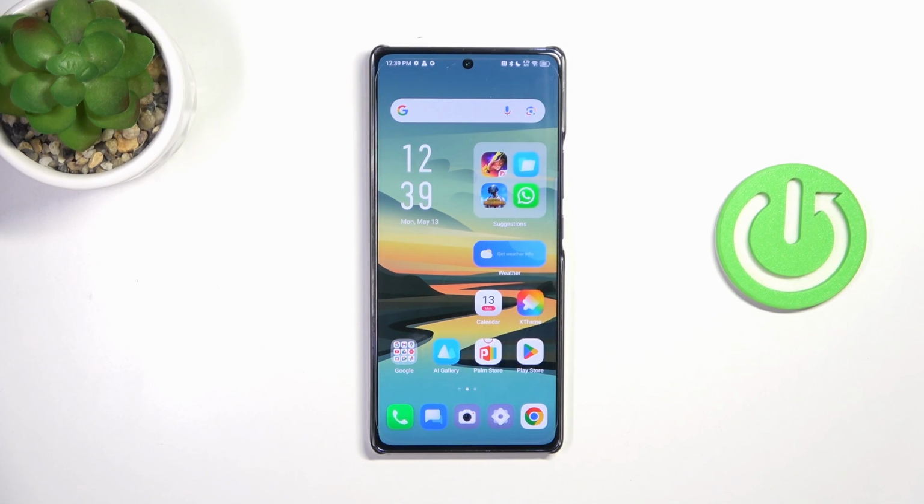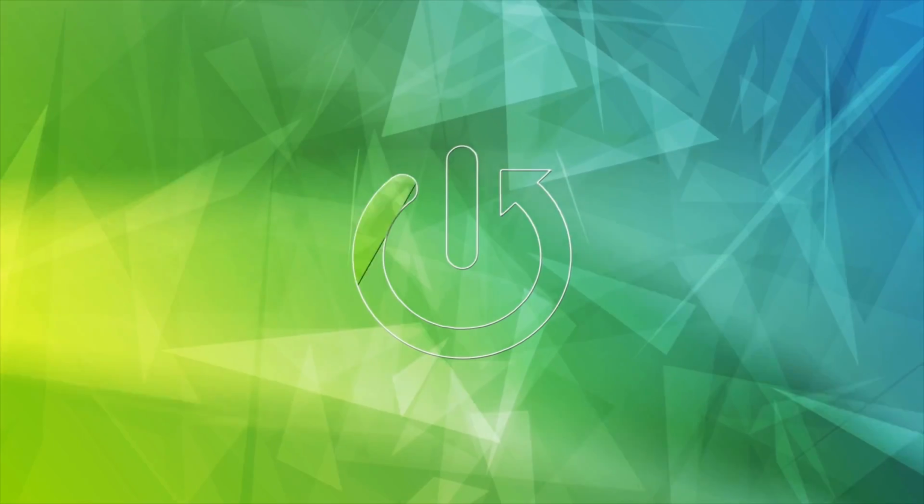Hi everyone, in front of me I've got INFINIX Note 40 and let me share with you how to change system language on this device.